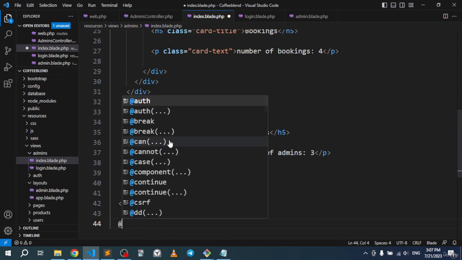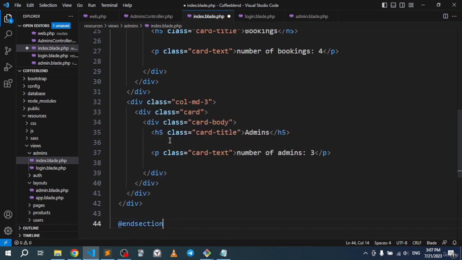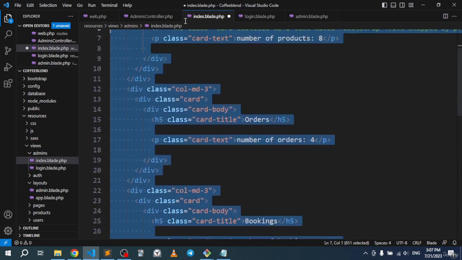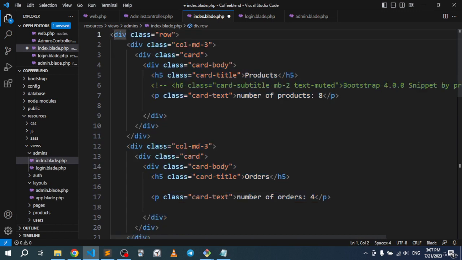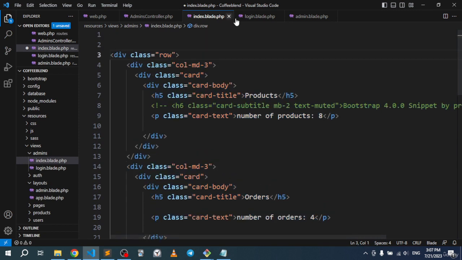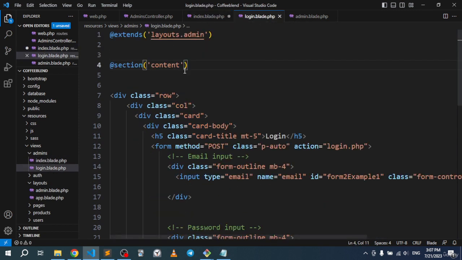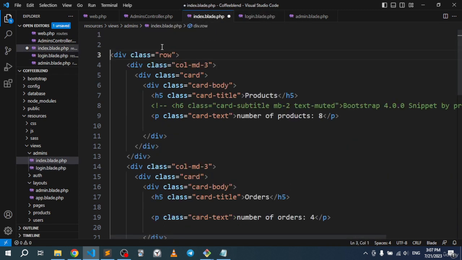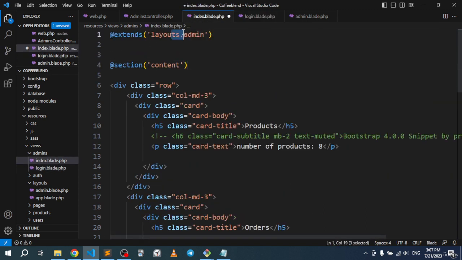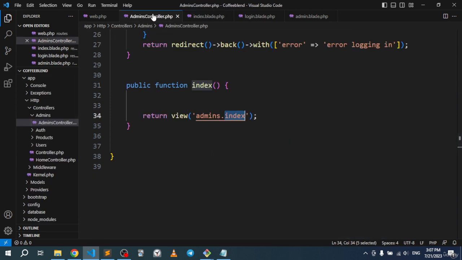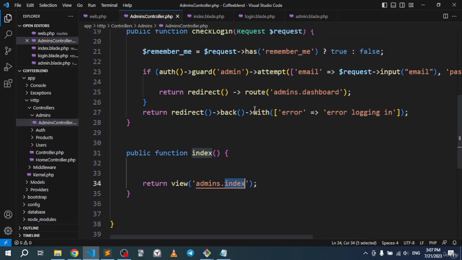This is simply the page that will allow us to view a couple of stats about our admin panel. I'm going to pick up the part where we're displaying or importing the admin. Yeah, this is actually everything.